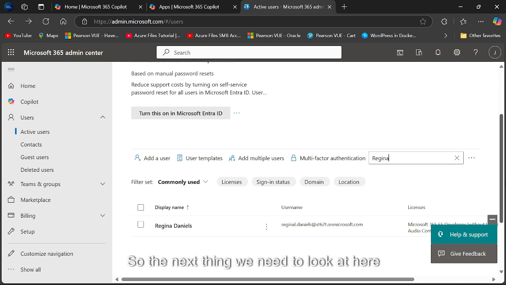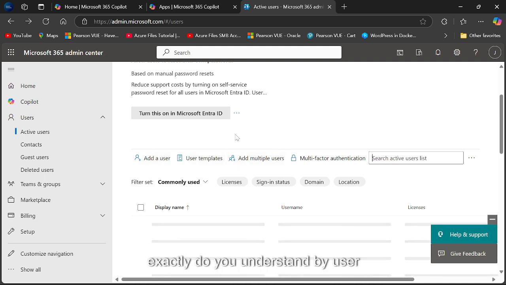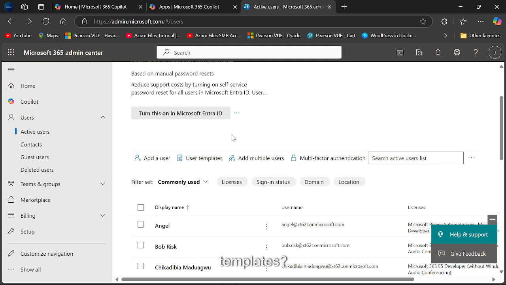Okay, so the next thing we need to look at here before we call it a day is user templates. Remember, I had to skip it and go to add multiple users so that we can be done with users, and then we can talk about user templates. So what exactly do you understand by user templates? For example, your organization has a way of creating users that are in the sales department. The way your organization creates users in the sales department is different from the way it creates users in the engineering department.